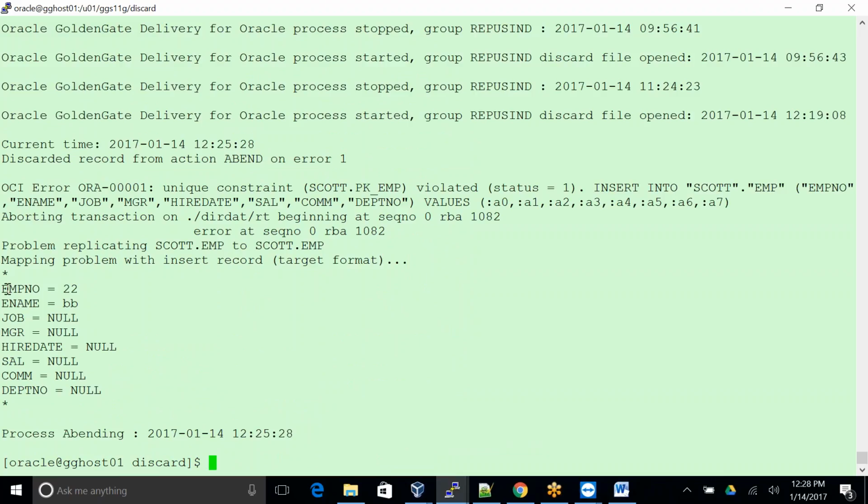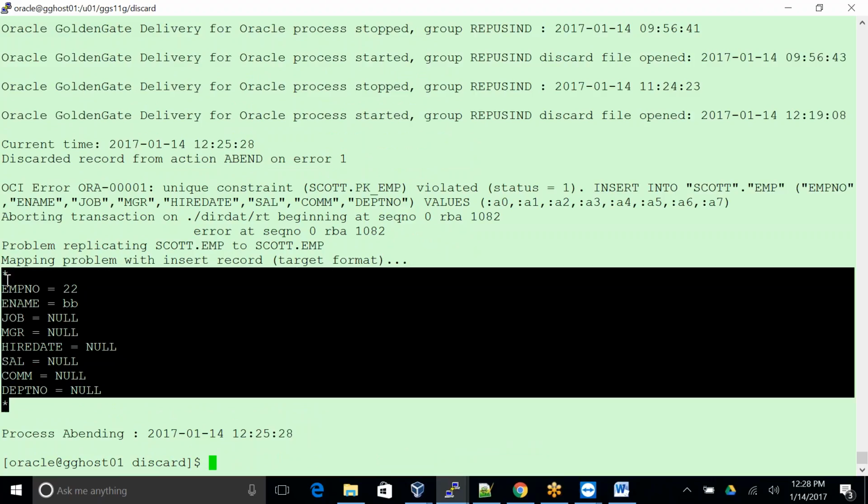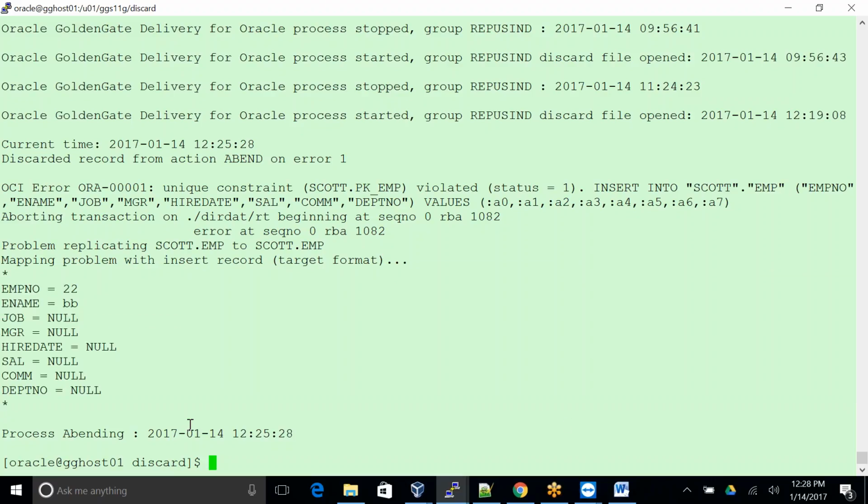See, it has a problem with employee number 22 and employee name BB. So that entire record information will be available over here. Generally the application owners will look into this information and rectify why this record has been discarded. During the initial configuration, we design it in such a way that it will not enter into these scenarios. But because of some other issues, there could be problems with a few records. So those records will be pushed to the discard file, and we will give access to the application owners, so they will look into these records and do the needful.